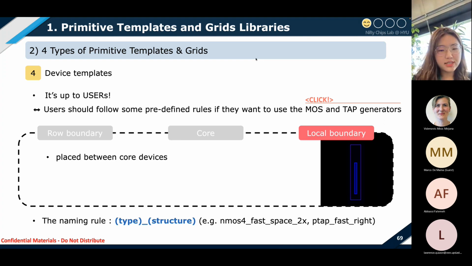Now the naming rule is as follows. The device type, like NMOS fast or PMOS fast, comes first, and it is followed by which of the three cells it belongs to.